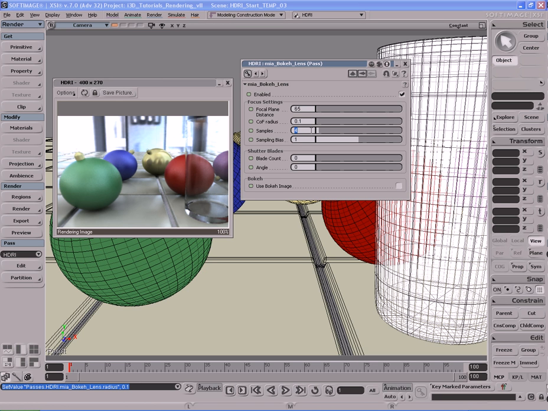Very important. Sampling bias, the blade count, and the angle, basically the shutter blade parameters down here, aren't very important. What they do is they control, very subtly, the shape of the blurring effect when you're using this depth of field shader. Now, me personally, I don't like to use these settings because they don't give me a lot of control, and they don't give me really cool effects like chromatic aberration and things like that. So I just ignore these parameters, like sampling bias, the blade count, and the shutter blade angle.